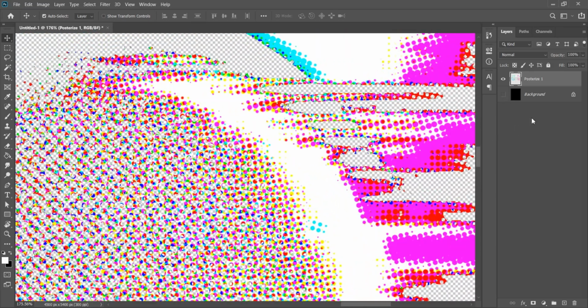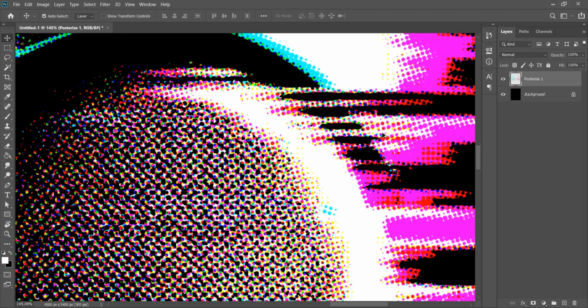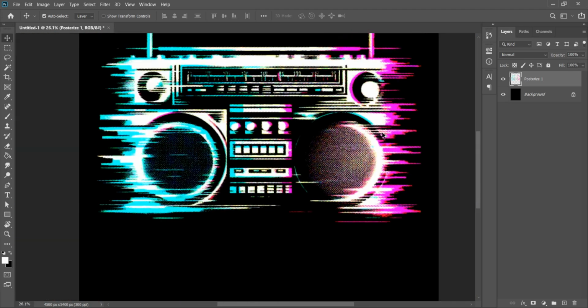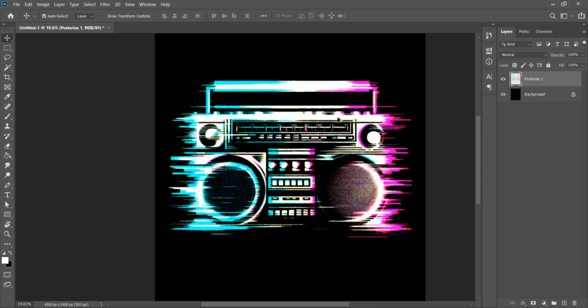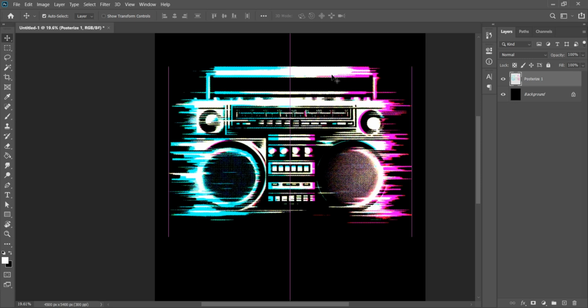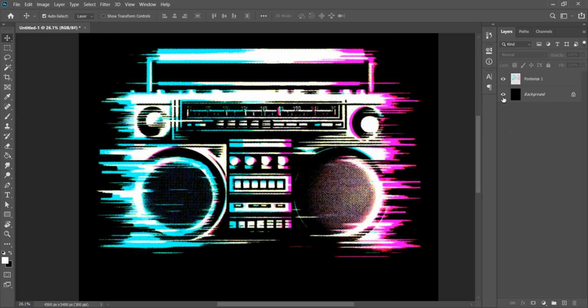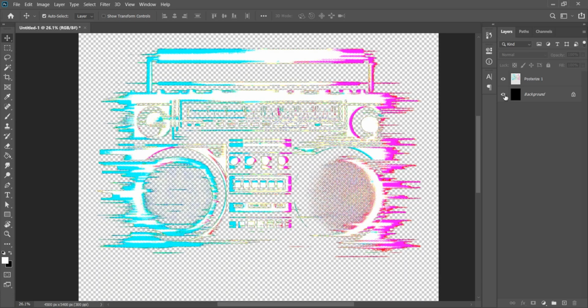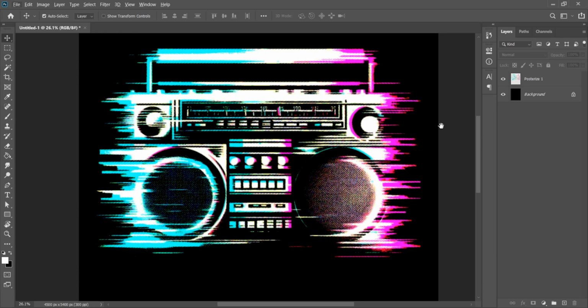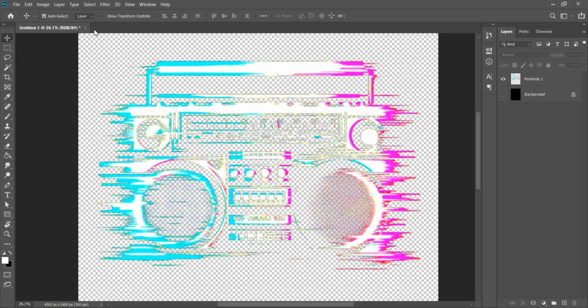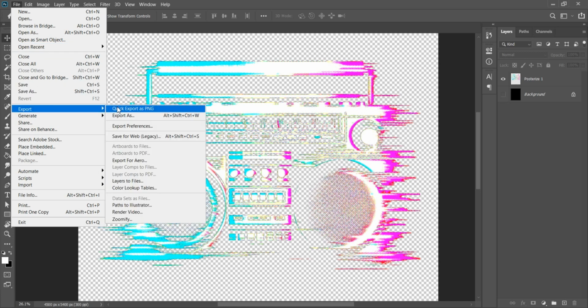It becomes high quality, you see, with the color halftone effect. Halftone design for glitch halftone. Oh, wow, pretty good. So we will save this one. We will put it in the mockup to see what it looks like on the t-shirt. PNG.